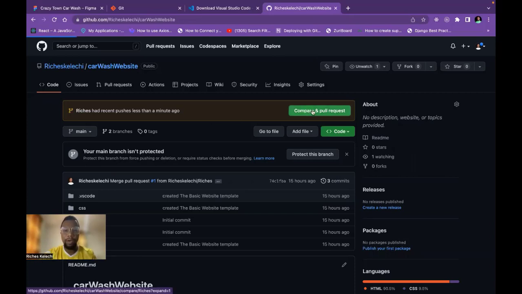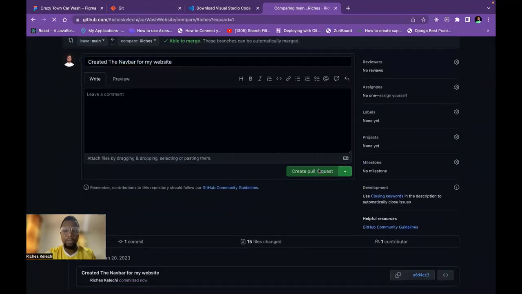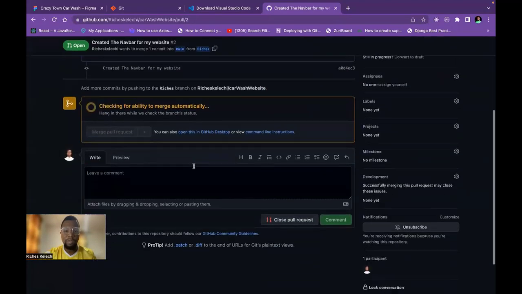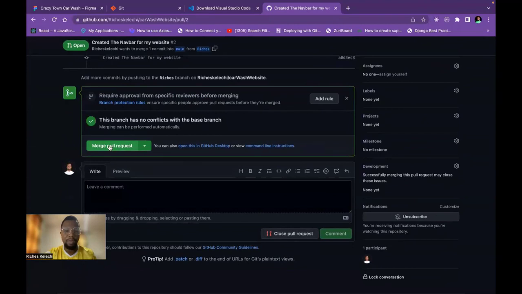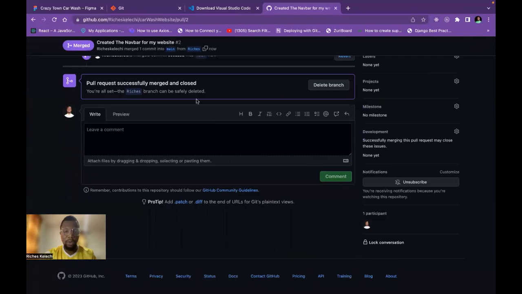So I'll just compare and create a pull request. It will check if it is able to merge automatically. Of course, it is able to merge. So I will now create a pull request. Once I create a pull request, I can merge automatically to my main branch. So confirm merge, everything is actually working well.